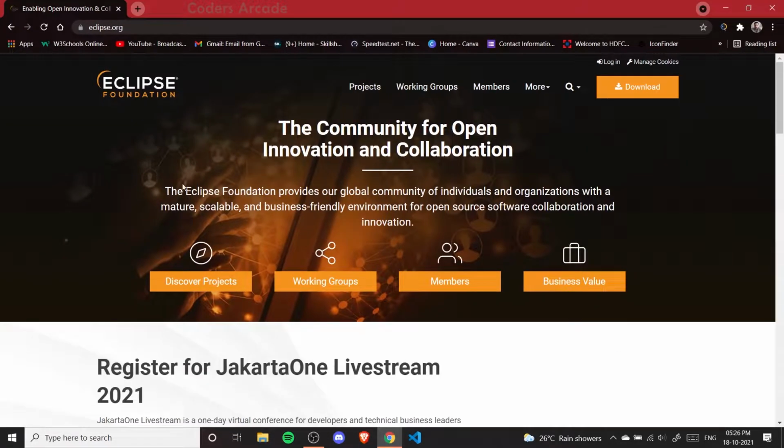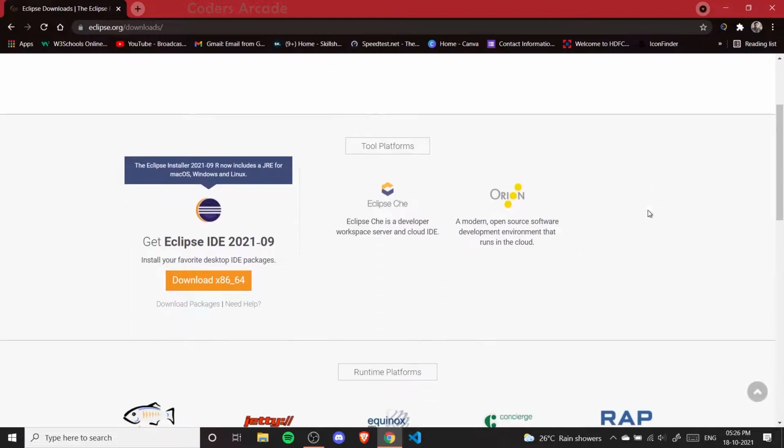Here, if you click, you can see this is the website, and now you have this download button here. Once you click on this download button, you will get to this page, and here you have to download the latest one. Right now, the latest is Eclipse IDE 2021-09. So this is the latest version of Eclipse IDE. I am going to download this version. In your case, you might have a higher version, so that's not a problem. Right now at my time, it is 2021-09.